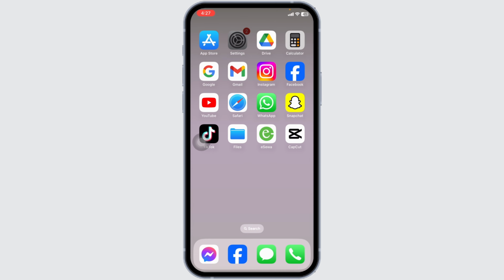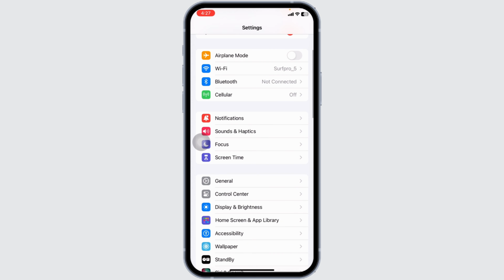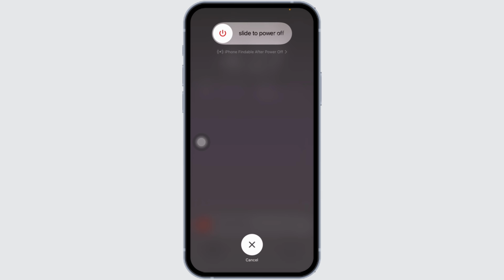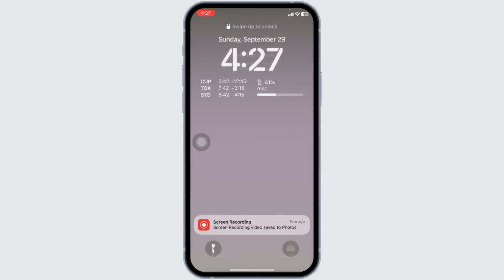For that, launch your settings, scroll down, navigate to the option of General, head over to the option of Shutdown. Now slide this icon to the right to turn off your phone. Once you turn off your phone, wait for a few minutes and then turn it back on.